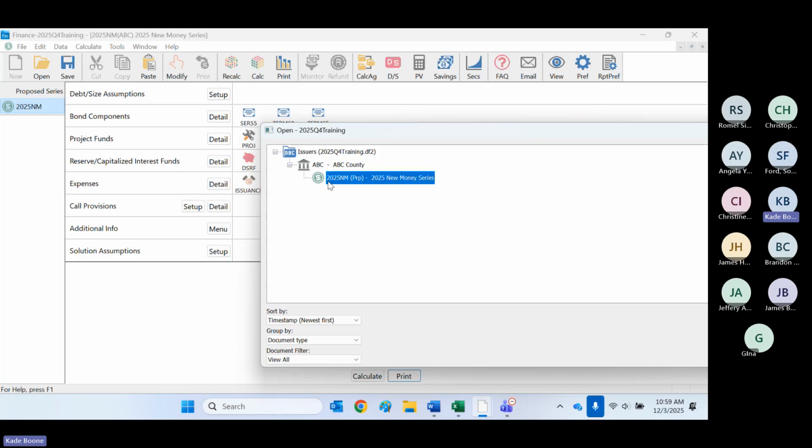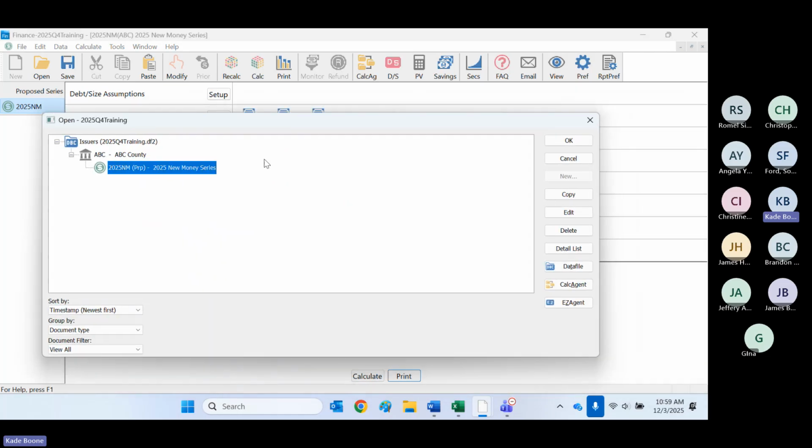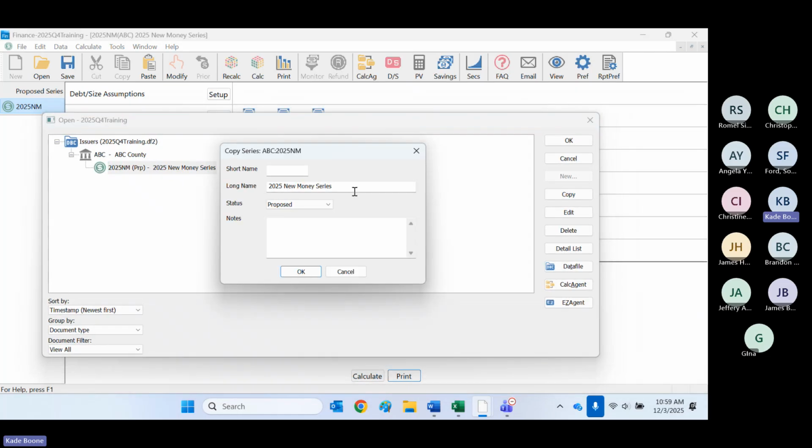So I can select, I can right mouse click, I can go copy. This is so we don't start from scratch. And I can say, fill to 1.1 fill per year. No, yeah, per annual.